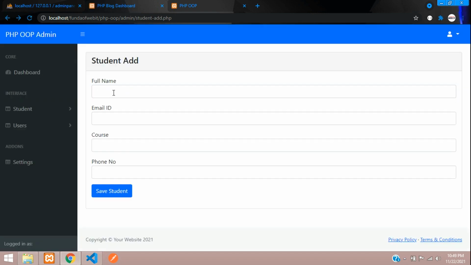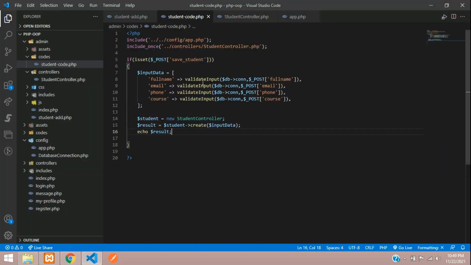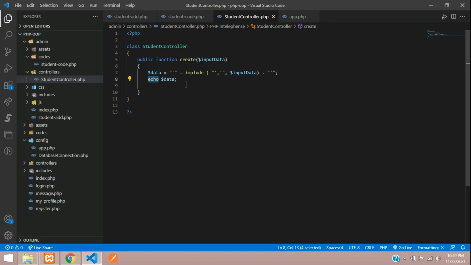Let me just show you one correct detail. This is full name, email, course, and this is number. Okay, let's save. Here you get the data. So make sure you're getting in this format only, so we don't need to write the code again and again. Okay, so let's comment this and let's get back to our student controller over here.